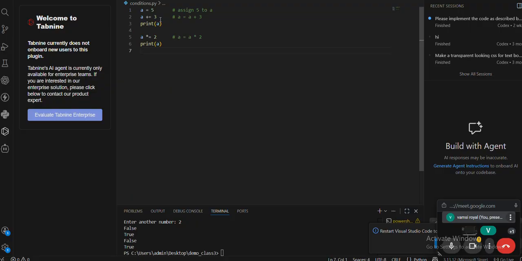Now let's increment a: a plus equal to 3 means a equal to a plus 3, so it becomes 5 plus 3, that results in 8. And we are doing a multiplication operator like a star equal to 2, which means a equal to a into 2, so the value is multiplied by 2, and that prints the value. Let's see what the result comes.